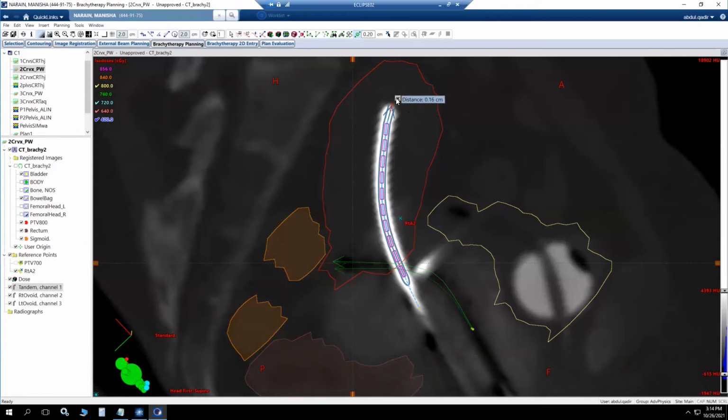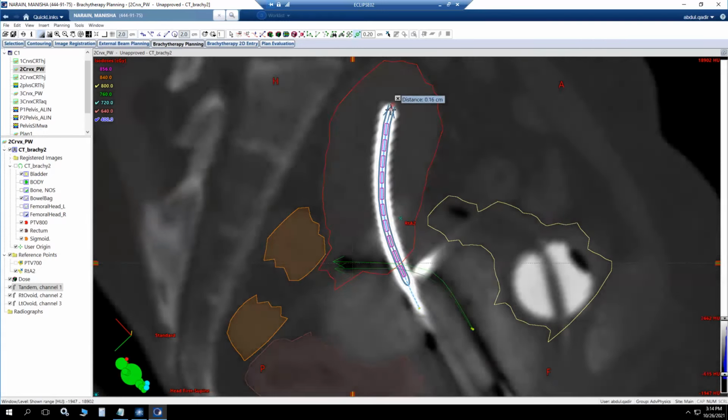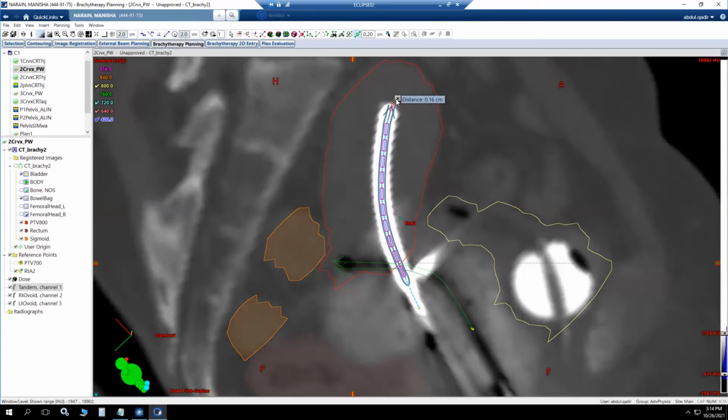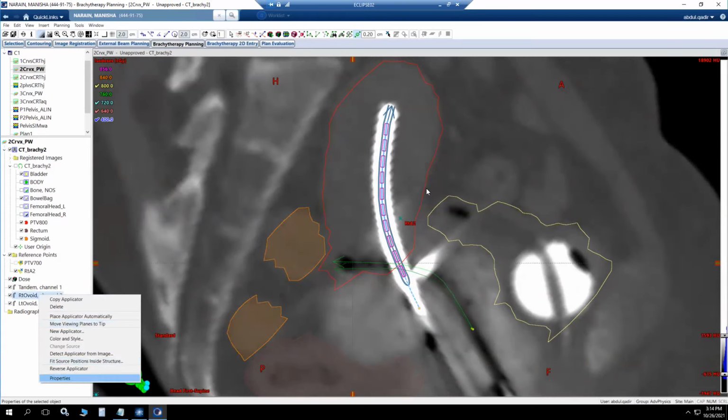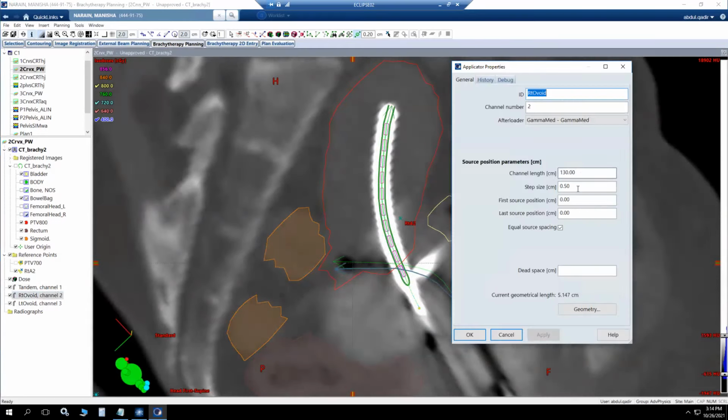I think that is more visible in the next part. Let me check if I can do something in the next part. In the next planning, because I did this in the ring applicator, let's do the same thing with the ovoid as well.